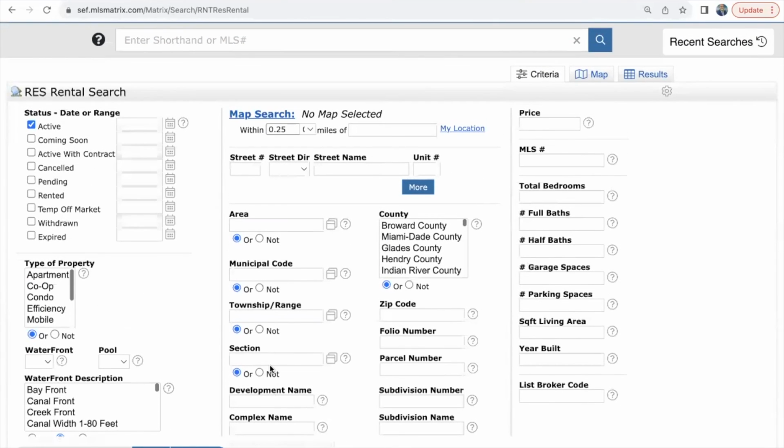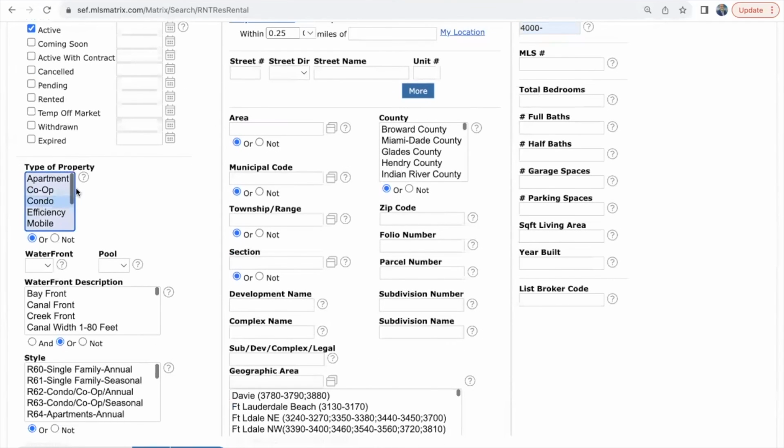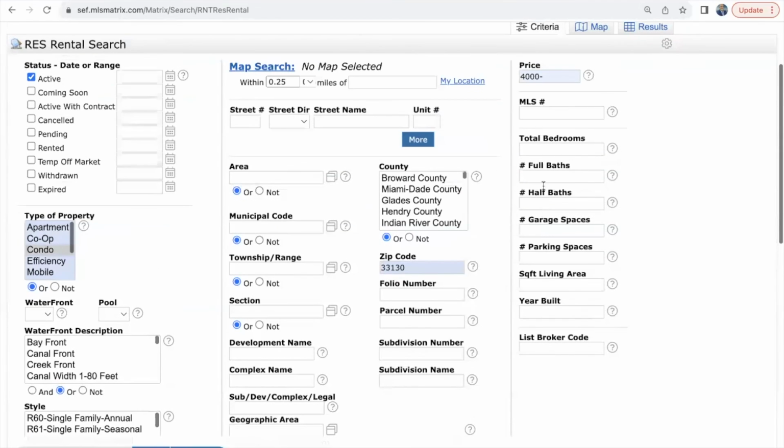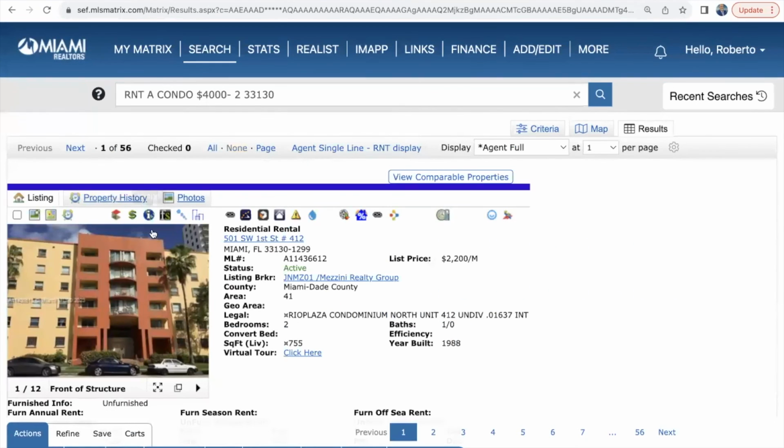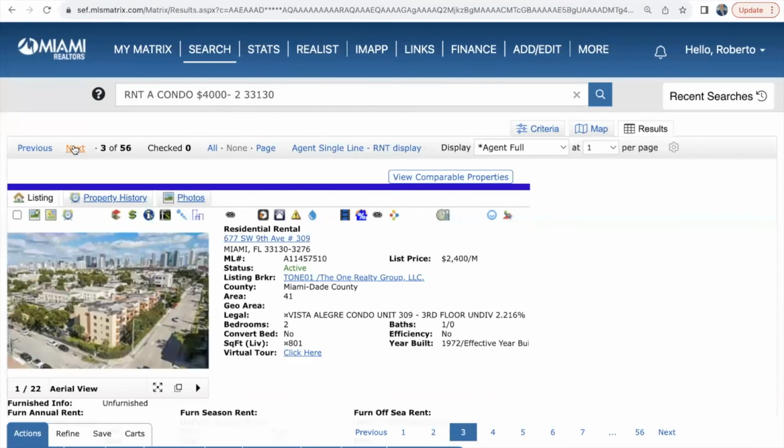Otherwise, rentals is pretty much the same. There is no thousands over here anymore in price. So if you put in here $4,000 or less, that equals, of course, 4,000 or less. We're looking to rent a condo in zip code 33130. There are currently 180 matches. We're looking to rent a condo that's 3 bedrooms. All right, nothing. 2 bedrooms. I'm left with 56 matches. Come over here, and we have all of these condos available in 33130 for less than $4,000.